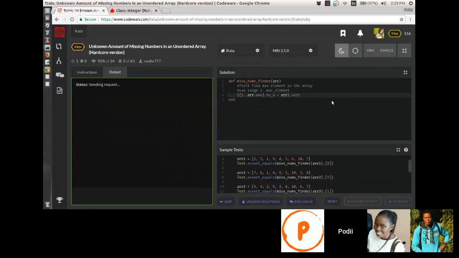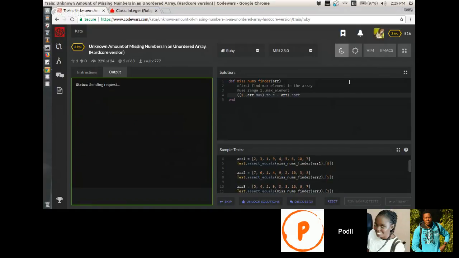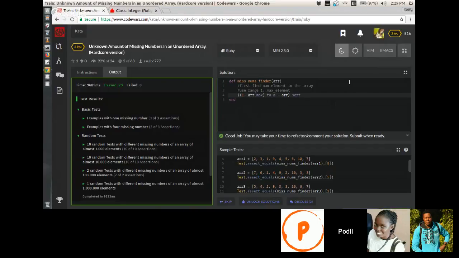Let me see, something is wrong with this one. Can we have the receive in the range? Yeah. I have another idea. You can comment there on my notes.